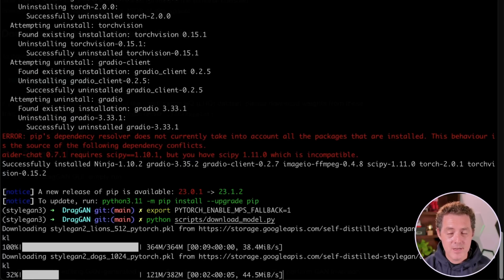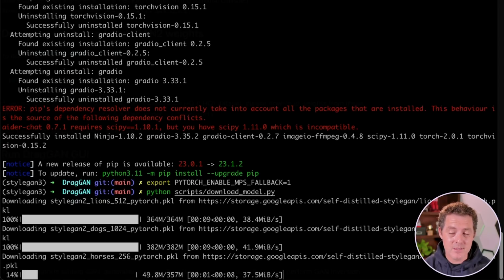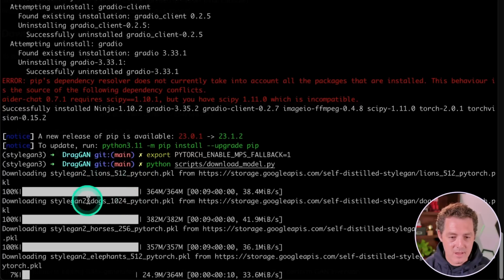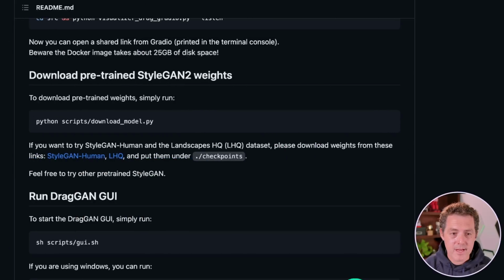And I should mention, they have models for different types of subjects of the images. So they have one for dogs, for horses, for humans. And that's really important. As you're selecting the image you want to use, you want to make sure you have the associated model for it. That's the way to get it to work best. So we can see here, it's downloading one for lions, for dogs, horses, elephants. Okay, there, it's done.